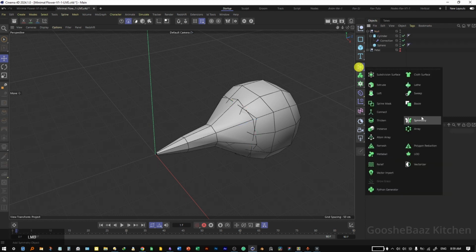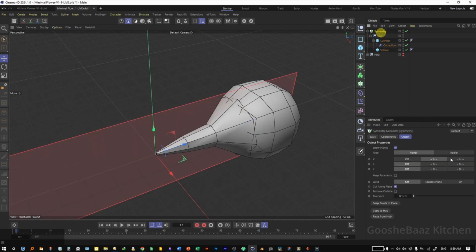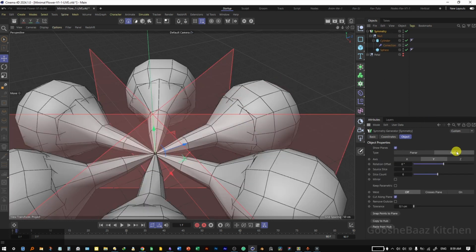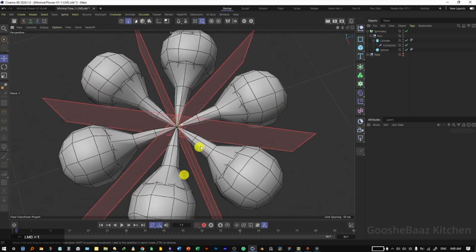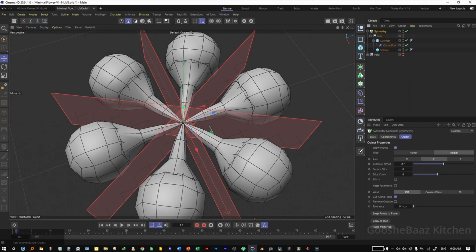Add everything inside the symmetry object. On the symmetry object, change it to radial. And for the slice count, make it 6. That's good. Let's also add everything inside the voxel builder.